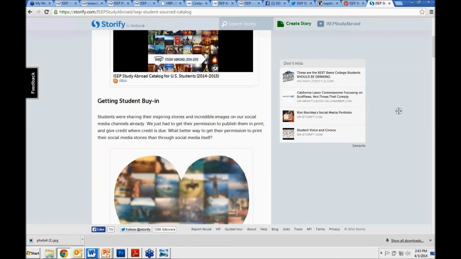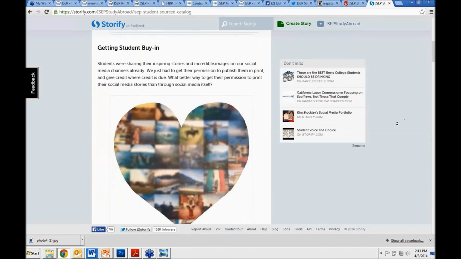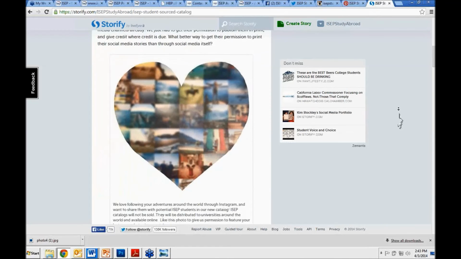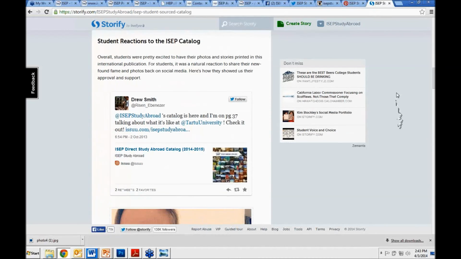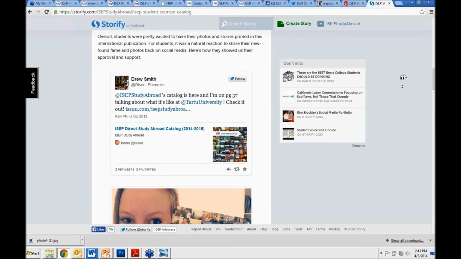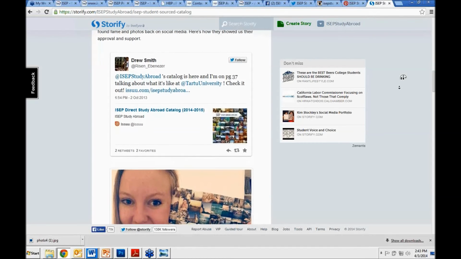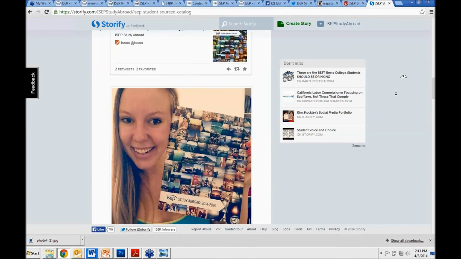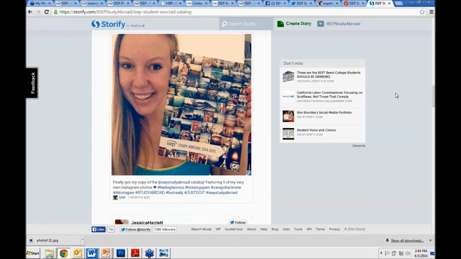We go over the process of how we got student feedback or student permission to use their photos, and here are some of their reactions. Students are excited to see themselves featured, and so they are excited to share it with their followers. All of these are unsolicited posts by students who are just really, really excited.